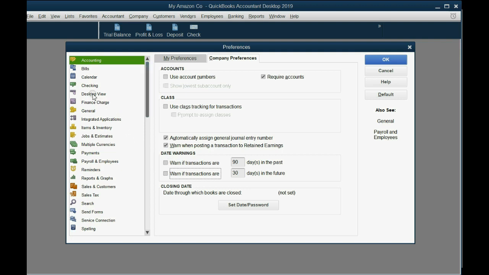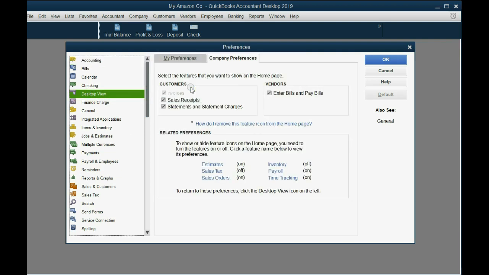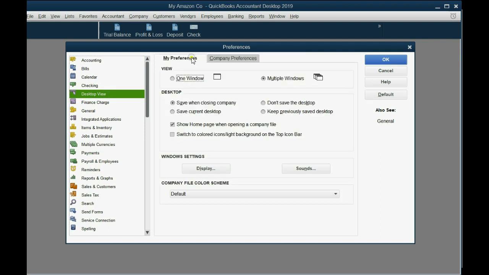Change category by clicking Desktop View and then clicking Yes. Now in Desktop View, I recommend that you switch over to My Preferences and remove the check mark that requires the home page to come up when you first open QuickBooks, because it's very distracting. And I also suggest that you click Don't Save the Current Desktop. This way, your QuickBooks software will boot up more quickly.